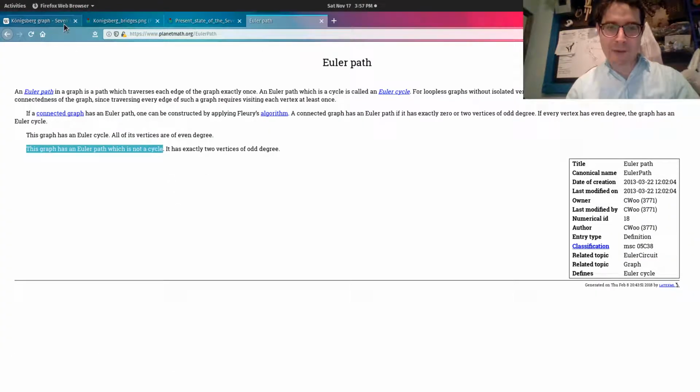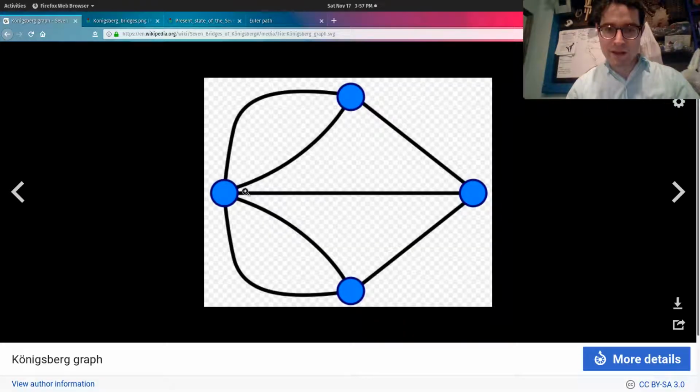You have to have exactly 2 vertices, exactly 2 islands, that have an odd number of bridges. As we can see here, this has 5 bridges, this has 3 bridges, 3 bridges, 3 bridges. All of them had an odd number of bridges connected to them. So that makes it impossible to do.